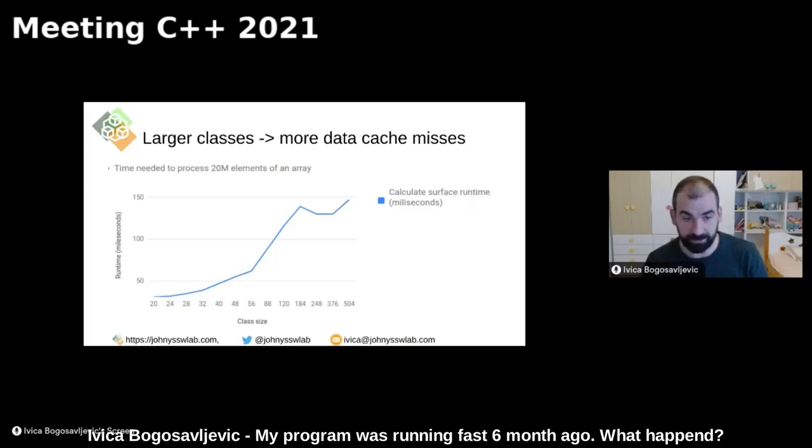So what happens? Runtime is smallest with the 20-byte class, about 20 or 30 milliseconds, and now it starts to grow. At one point it grows to 130 milliseconds. The difference between the class size of 20 bytes and class size of 184 bytes is substantial. It's like 4 or 5 times slower. So you see a large slowdown as the class size gets bigger.